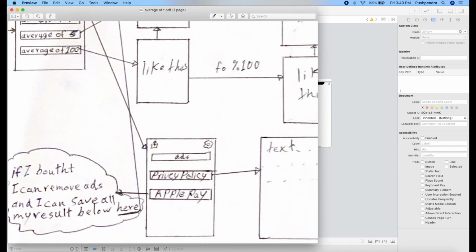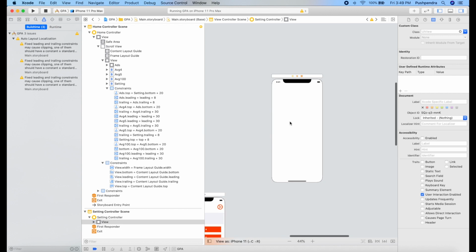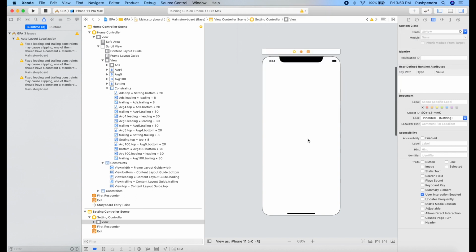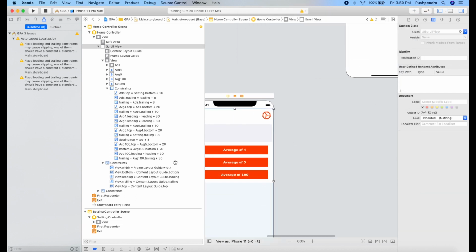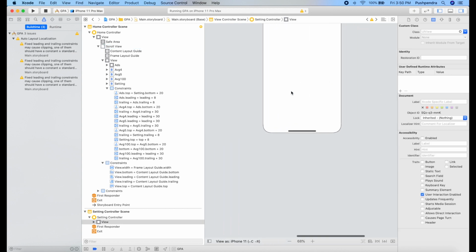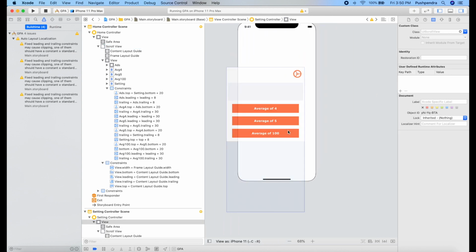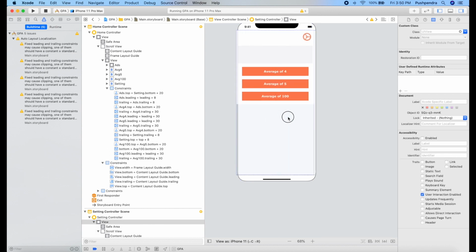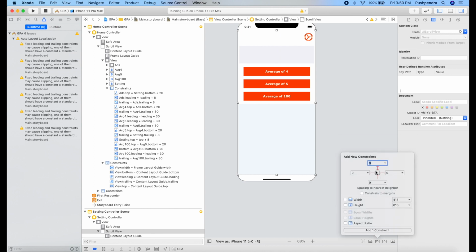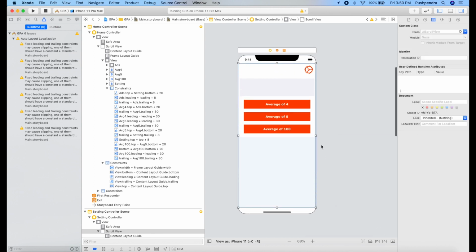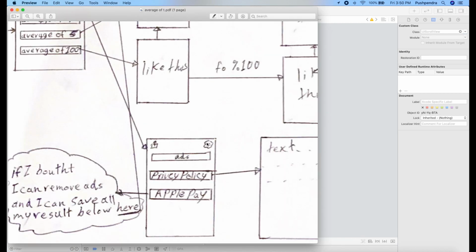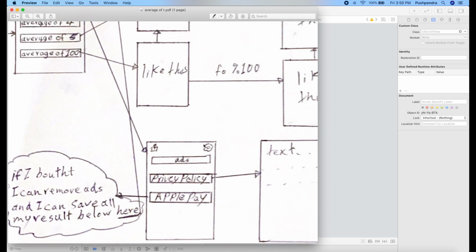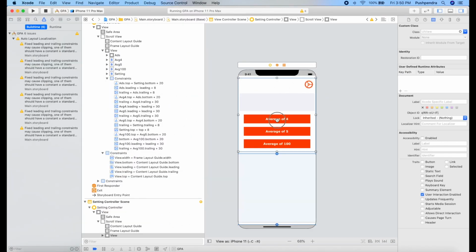Now as per our design, we have ads, privacy policy and Apple Pay. So first we will take a button, scroller view, or we can say copy and paste the complete scroller view from the previous screen. Okay, and for this screen I will set the constraints same, 0 0 0, as we did in the previous video. Okay, this is button, and very good. So half of the screen we have done.